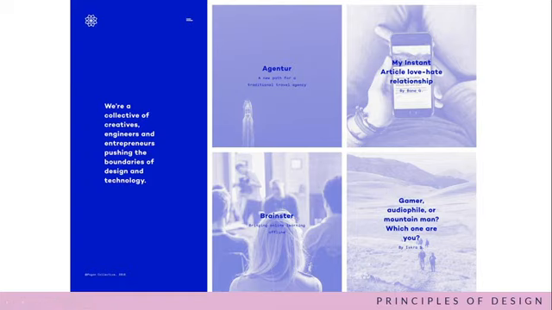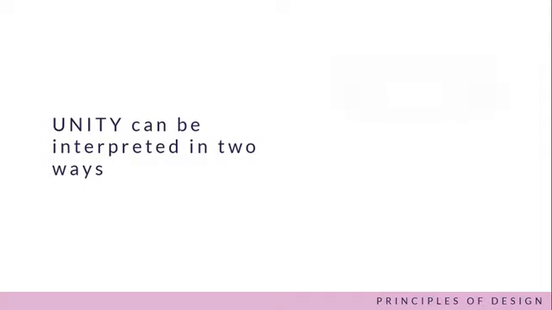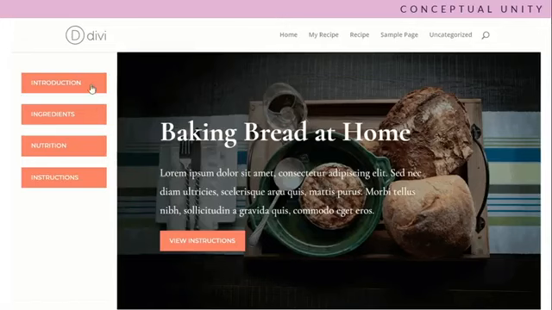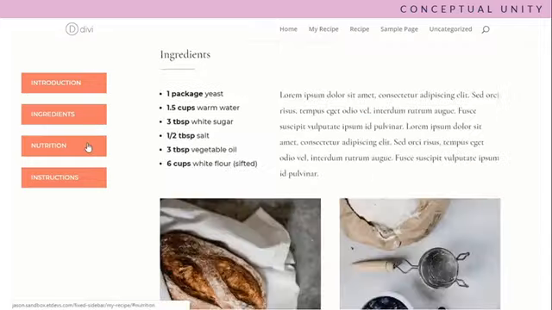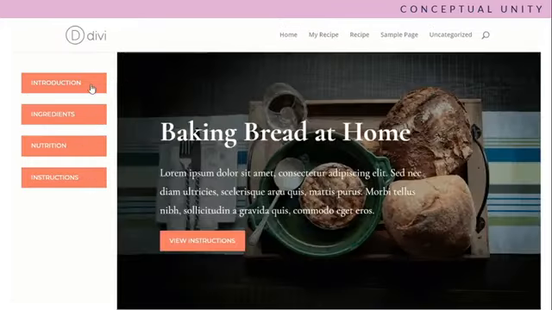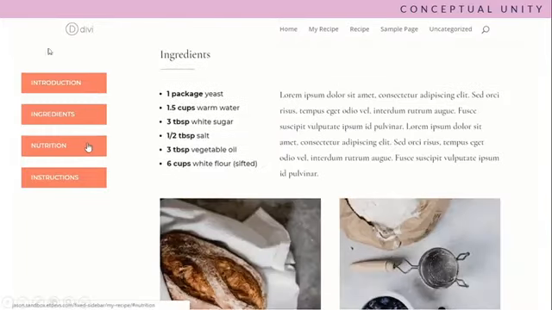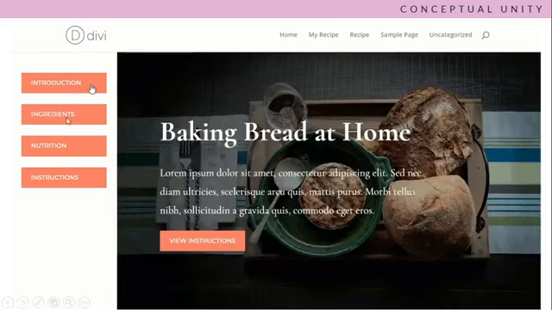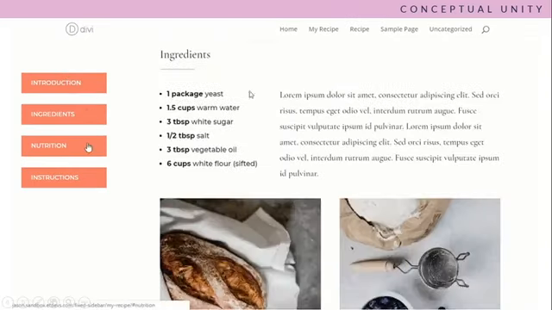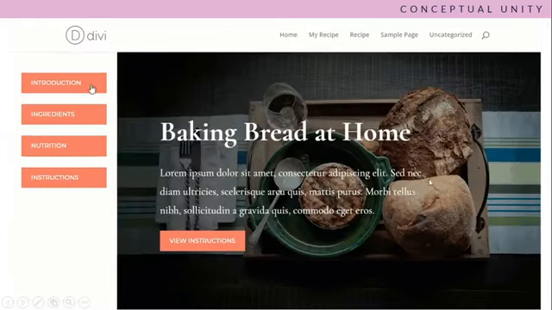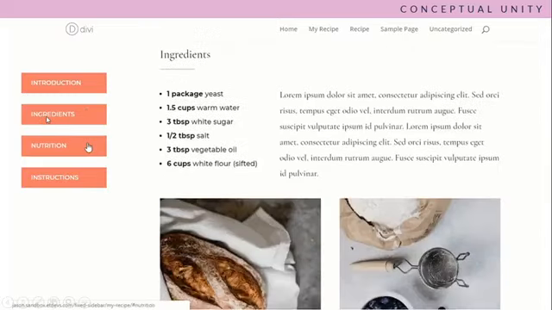Unity can be interpreted in two ways: conceptual unity or visual unity. Conceptual unity can be described as singleness or the act of combining things for the user's convenience. Like for this example, this website here uses a fixed sidebar or fixed menu so that the user will no longer go to another web page when they open a certain menu here.